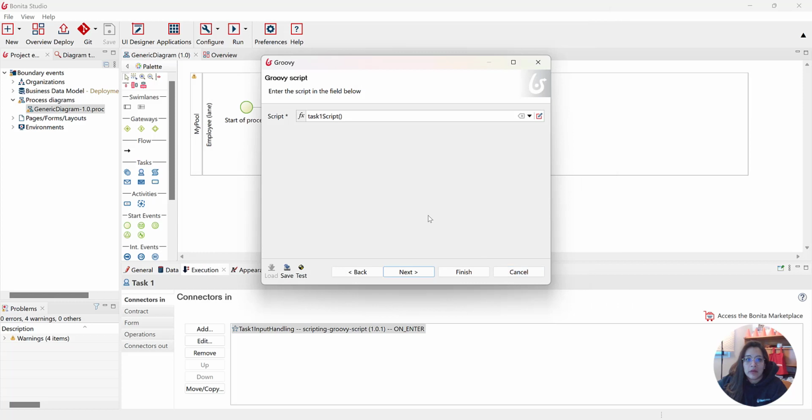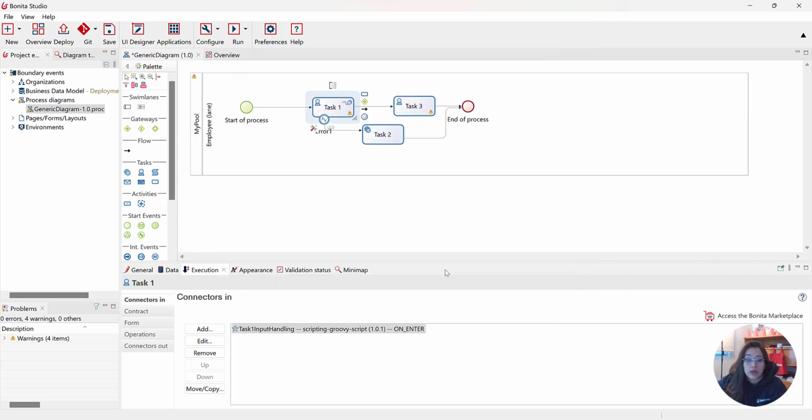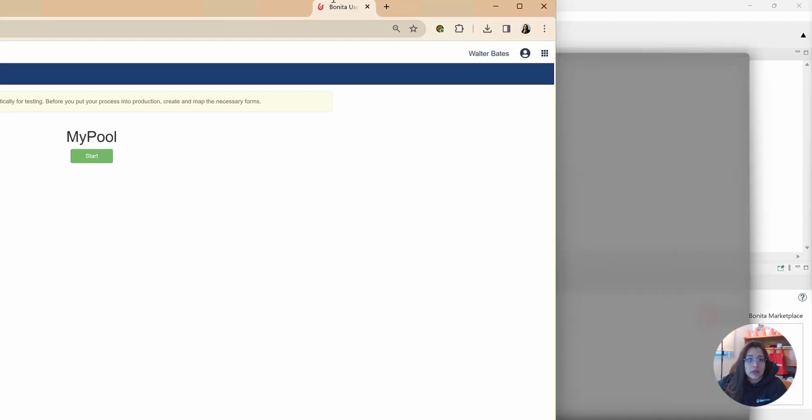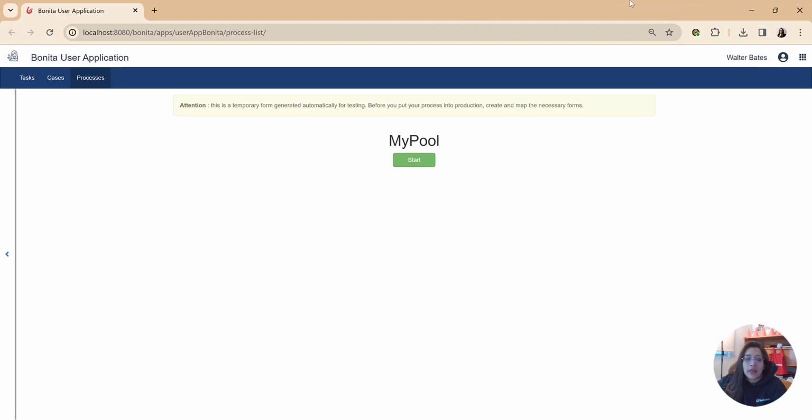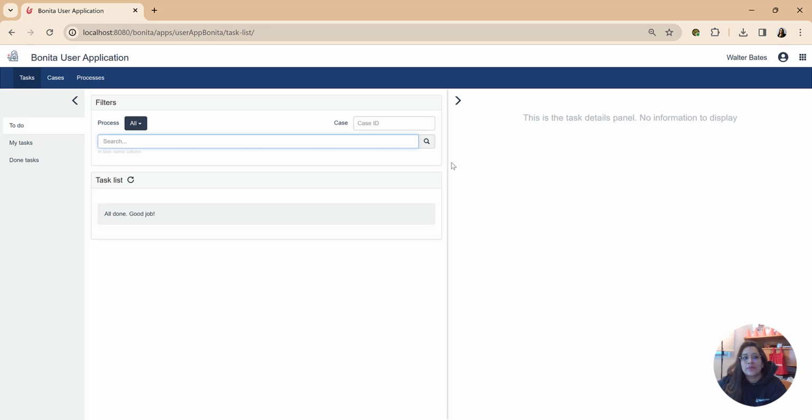So right now, since my mandatory var should be null, we should go to task number 1. Then the error should be raised. And then we should go to task number 2. And we should not see task number 3. How can we check this? Well, we can run this process. In our browser, we haven't defined any user interface, so we just say start to start this process called my pool.